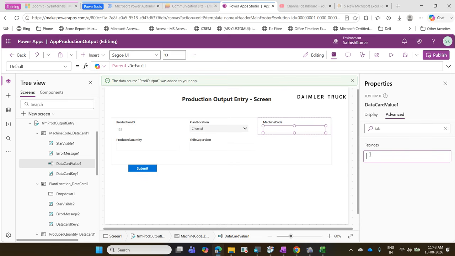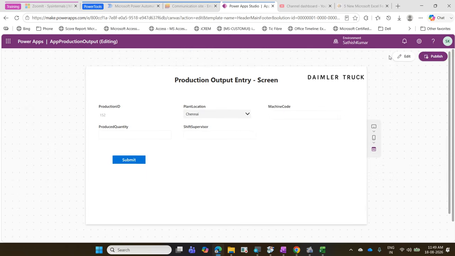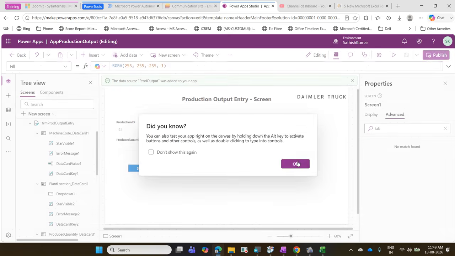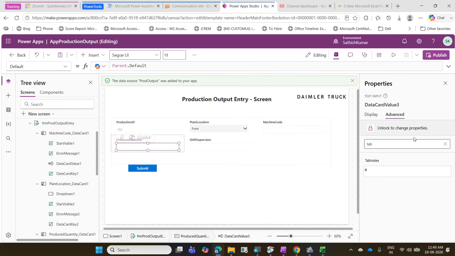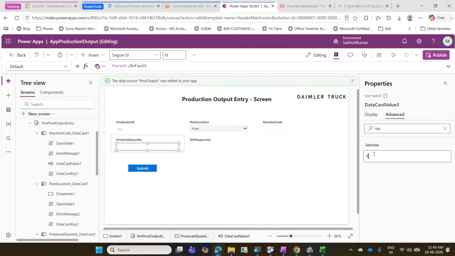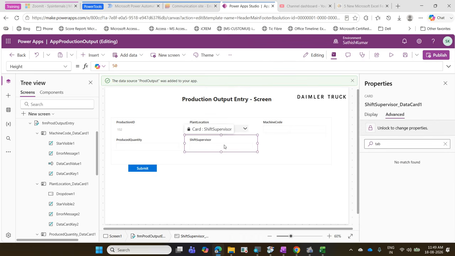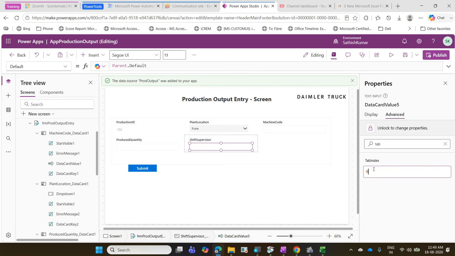Let me run, select the plant location and press tab. It should come to the mission code. This one is 2. Unlock it, this tab index is 3. Unlock it, this tab index is 4. So I have given the tab index. One more thing we'll do. I close this tab index now.